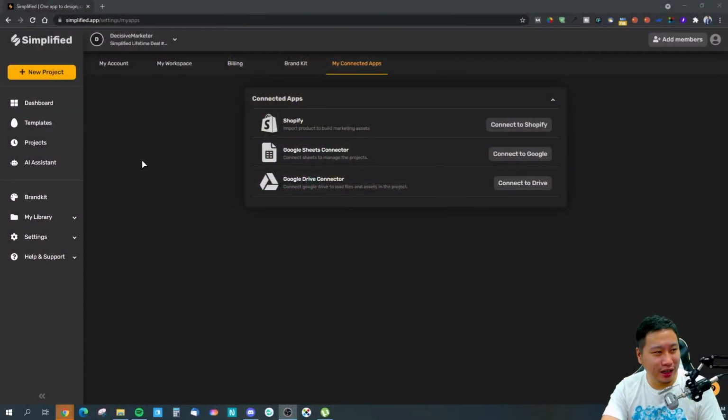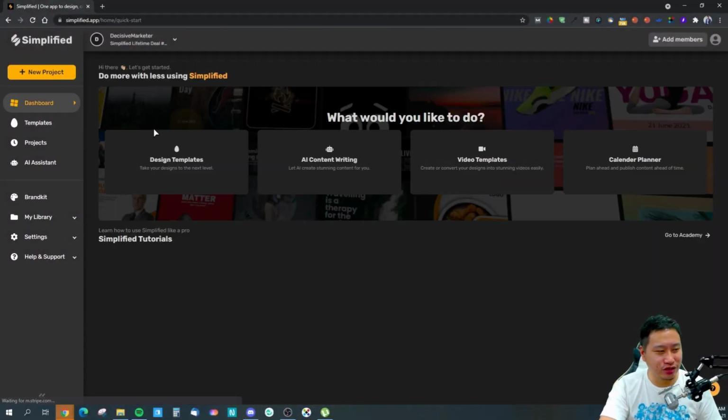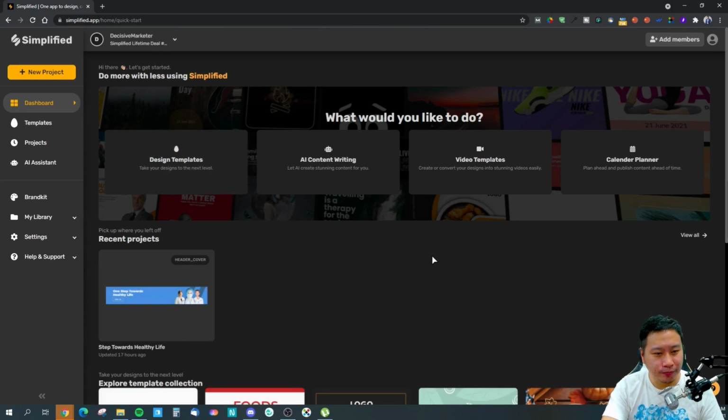So here we are in Simplified. This is actually the dashboard right here. So Simplified currently has the design features, which is kind of similar to maybe Trello, Canva, some of these tools, right? And then we've got AI writing tools. We've covered a lot of those before, and we're going to test it out as well. And they have video templates and a calendar planner, which is all coming soon.